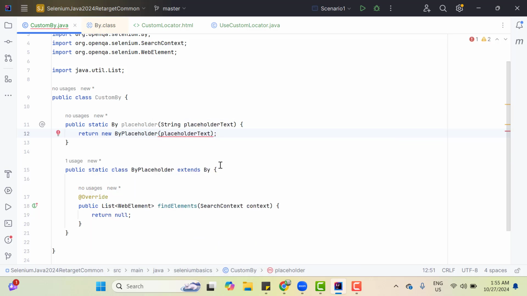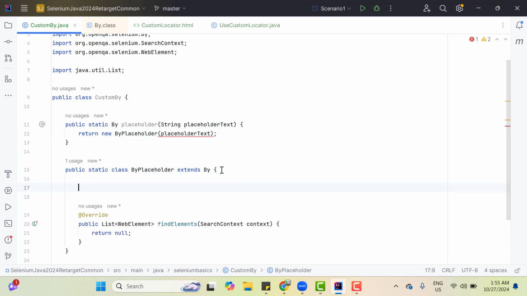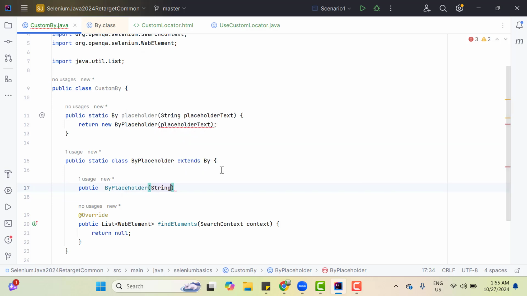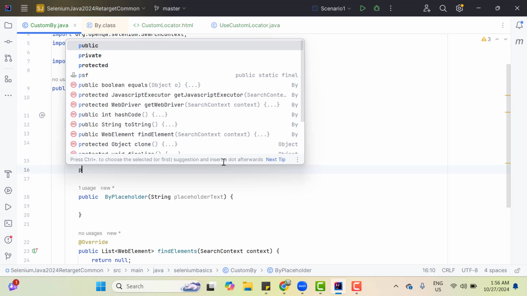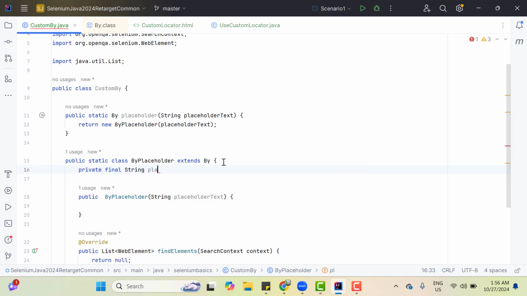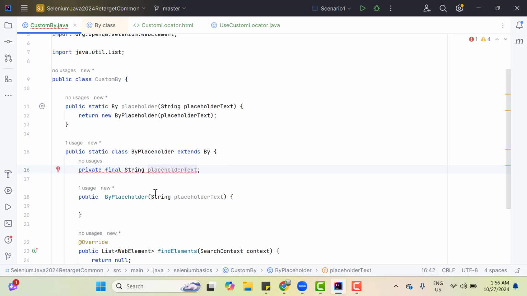Now let me create a constructor for my inner class, public ByPlaceholder, which will accept the placeholder text. You can give any name. And here I can have one local variable: private final String placeholderText. And in this constructor, I can use this.placeholderText equal to placeholderText. So basically, whatever value you pass for this placeholder attribute will be stored in this variable.